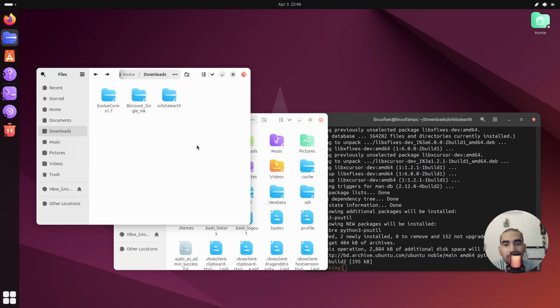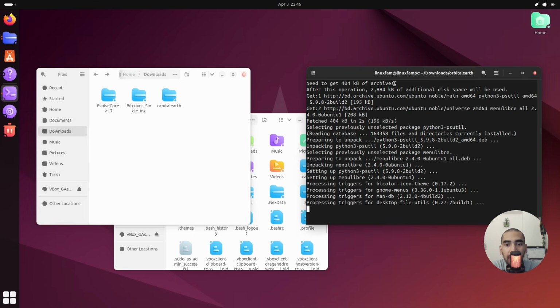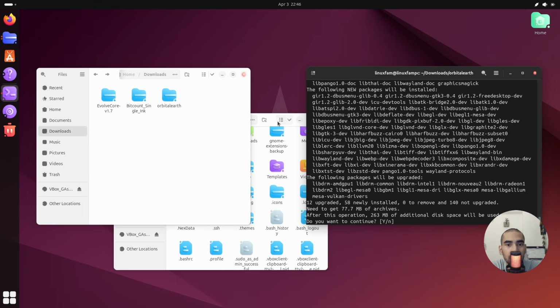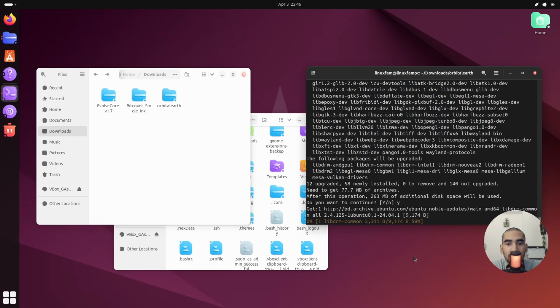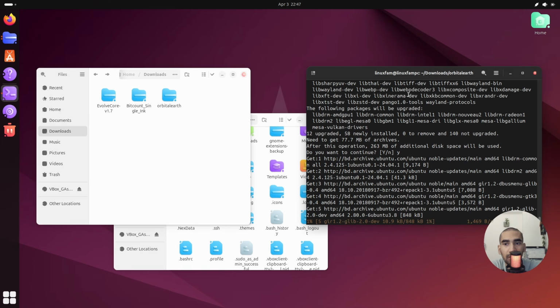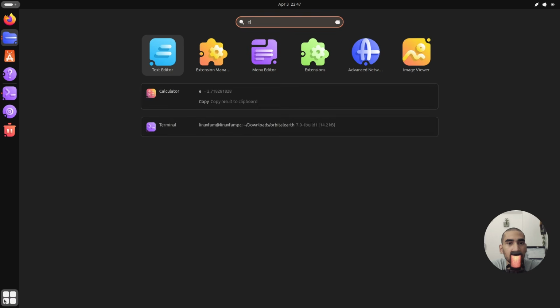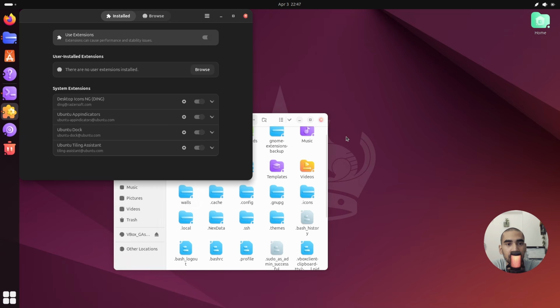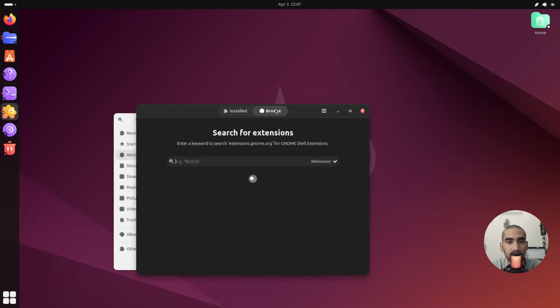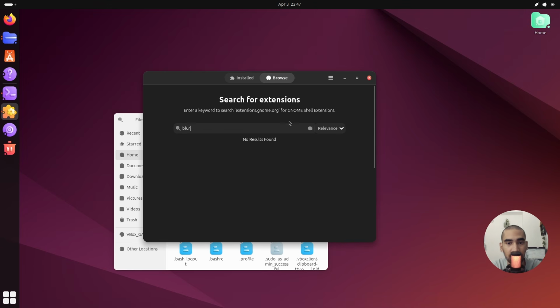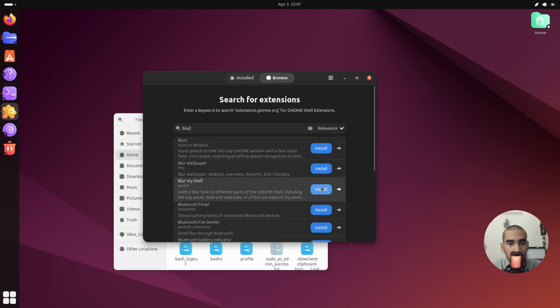Okay, so let's go ahead and wait for the terminal to finish its installations. Press Y. Okay, the next thing that I am going to do is search for extension manager, and over here go to browse, and I'm going to install a few extensions. So the first one is called blur my shell. So let's go ahead and install blur my shell.